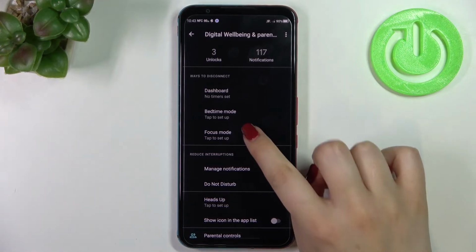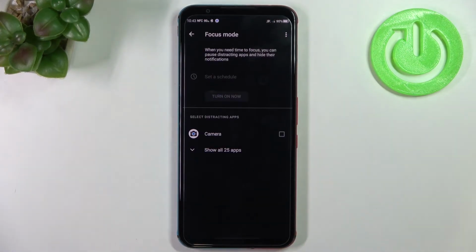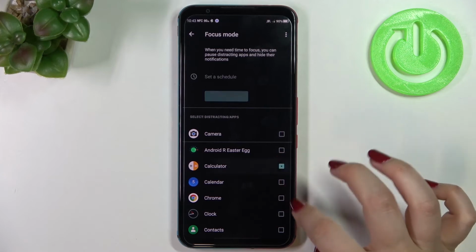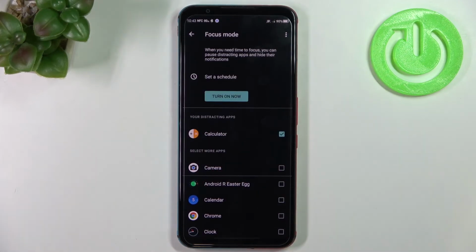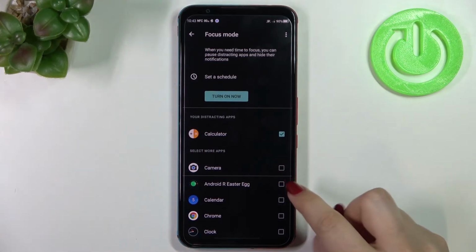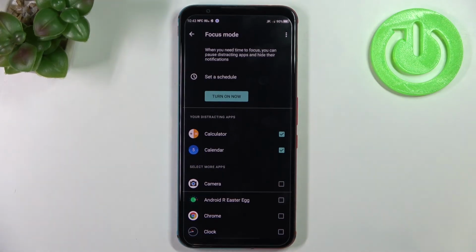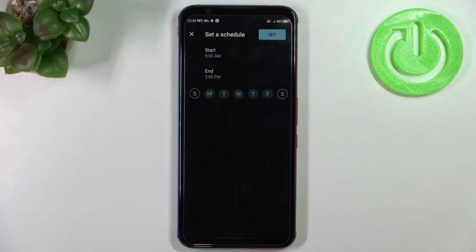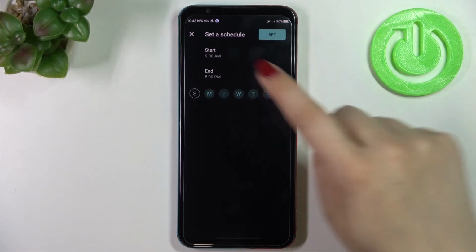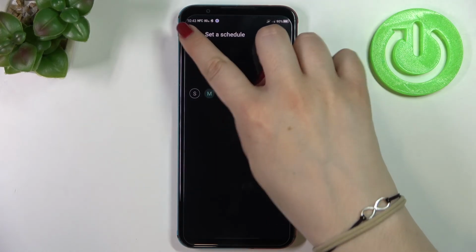So for example, entering focus mode, you will be able to select some distracting apps. For example, some social media and so on and so on. You can mark them. Let's pretend that the calculator is the most distracting app for me, and the calendar. You will also be able to set the schedule, so you can pick particular days on which you would like to use the focus mode. You can pick the start and end time also.